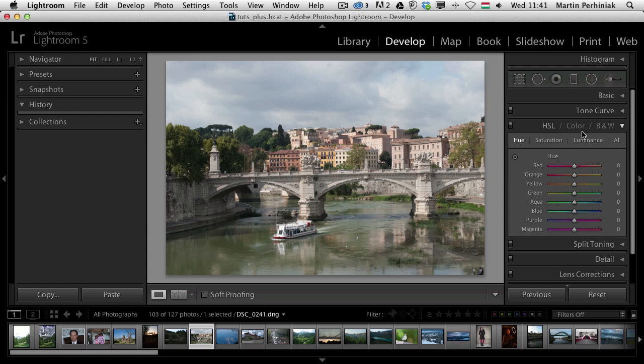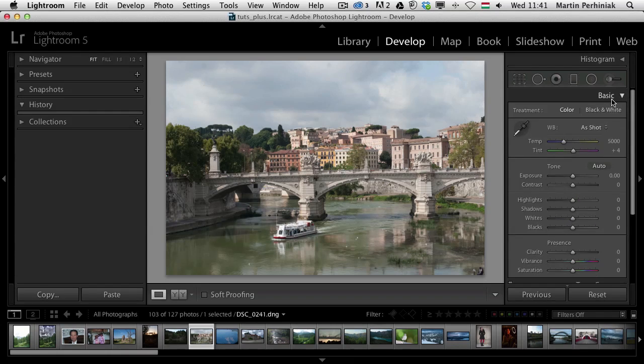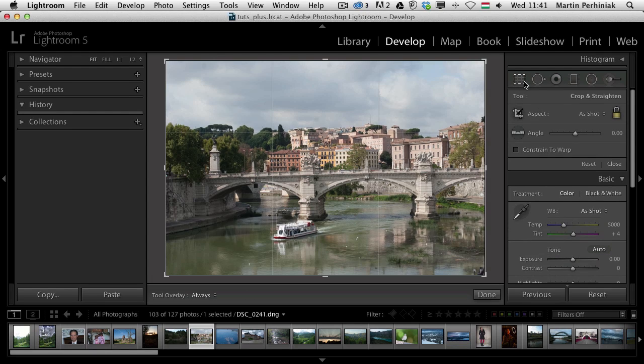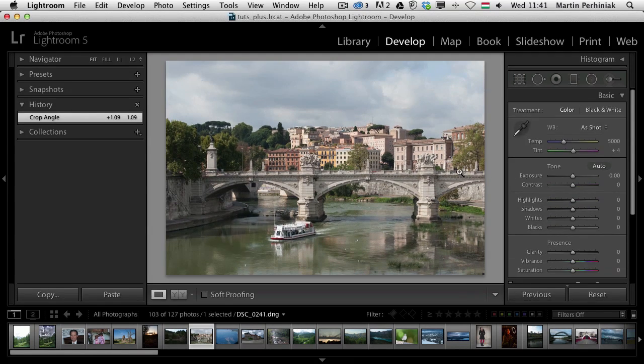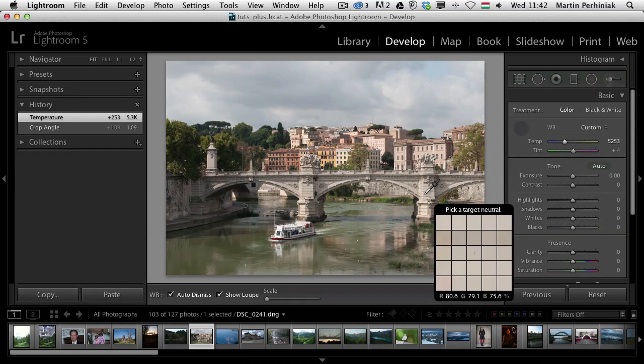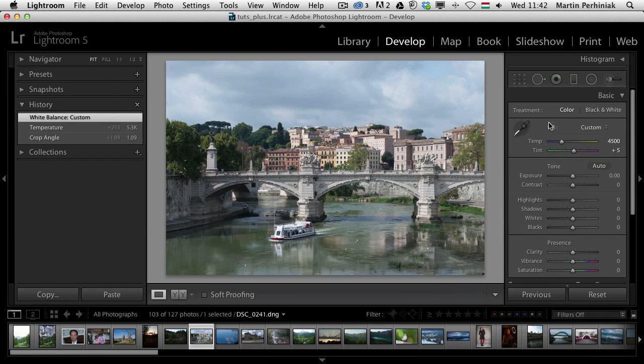So let me again give you a quick demonstration. Here's this photo, and first of all I would like to straighten it. So I'm going to use the straighten tool from the crop tool, and I'm going to straighten it based on the bridge here. So that's much better already. Then I'm going to add a little bit more warmer temperature, but we can also use the white balance tool. Actually, it was a cloudy day, so probably I just have to add a little bit of fake sunlight.